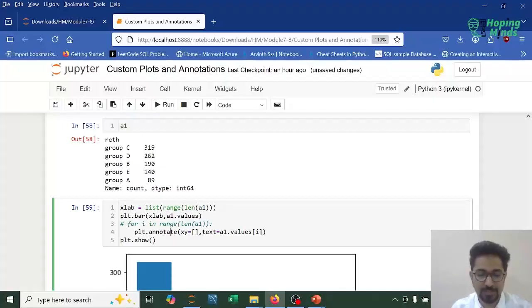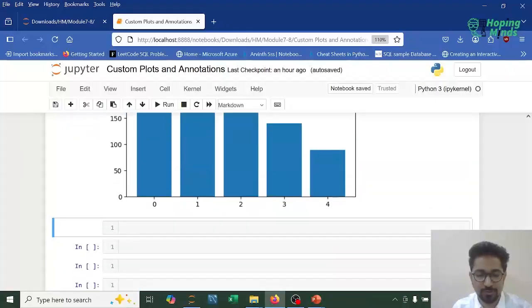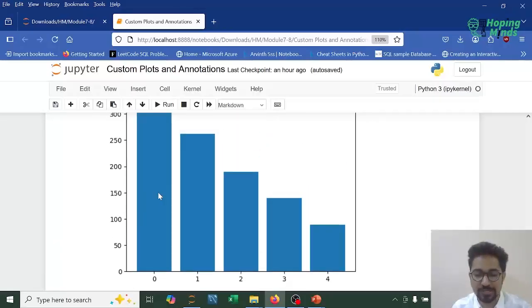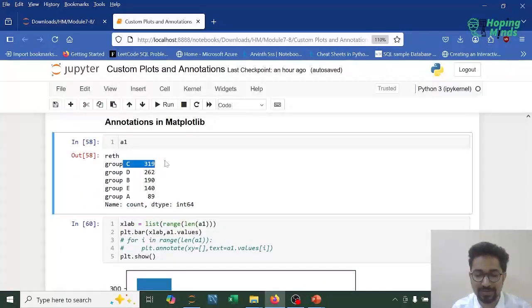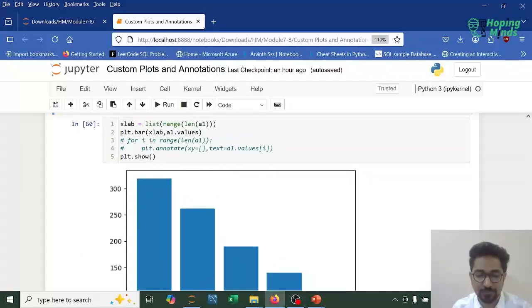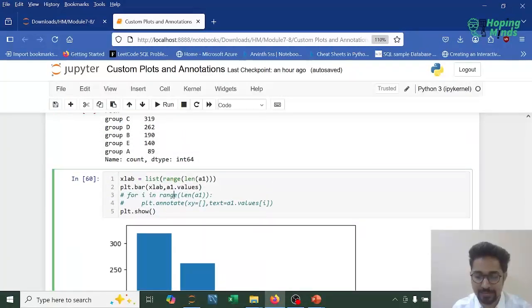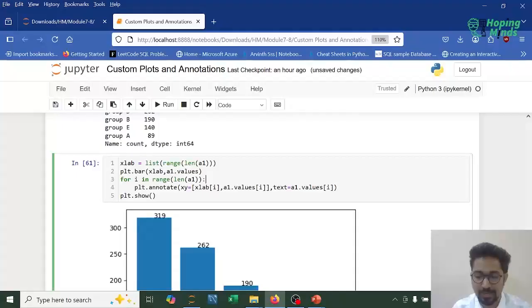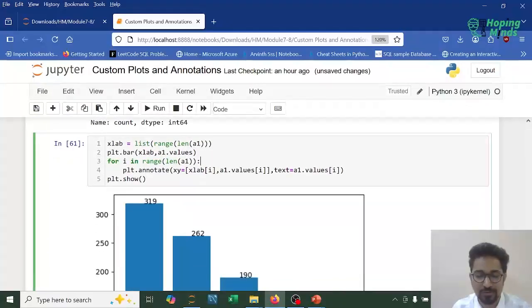So currently if I just display this, just observe the values. Over here I'm getting 0, 1, 2, 3, 4. Now iteration over 0, 1, 2, 3, 4 is easy, because I do have the coordinates to represent. So where do I need to represent 319? It has to be represented at 0 and 319, right? So this is where I'm using this. In the x, I can mention xlabel i, and in the y axis I can mention a1.values i. So just observe, we do get to see the numbers here. So this is how we can represent the annotations.